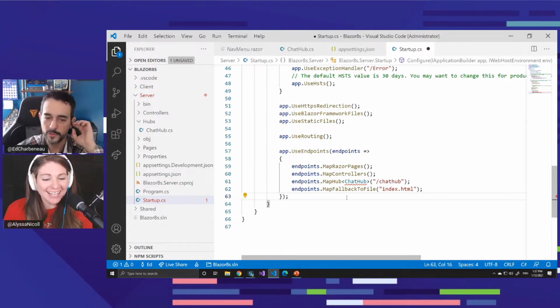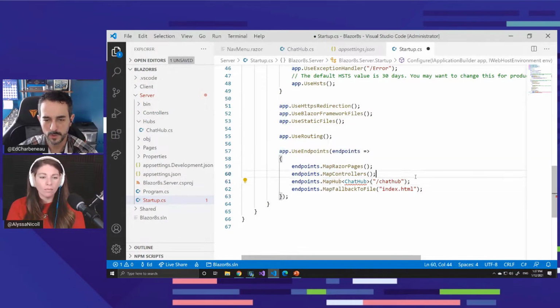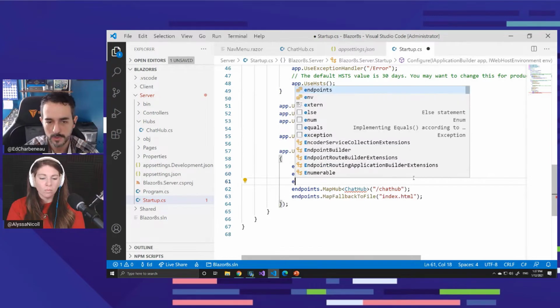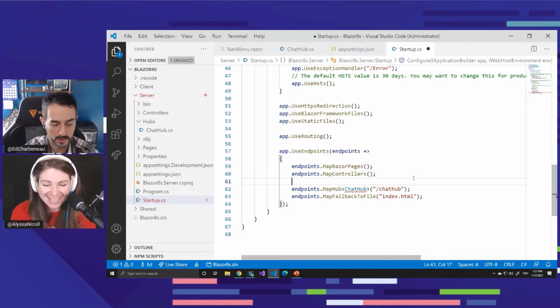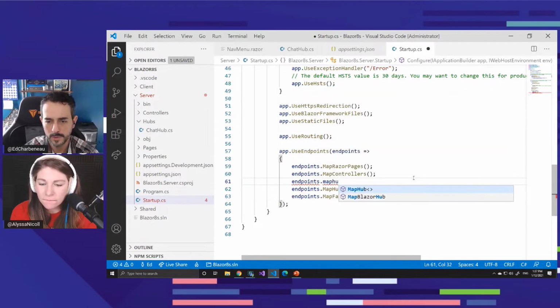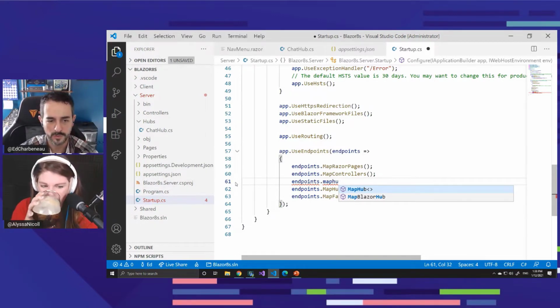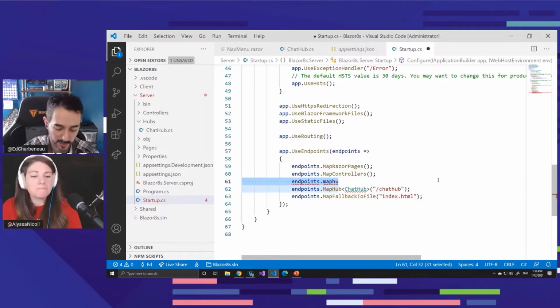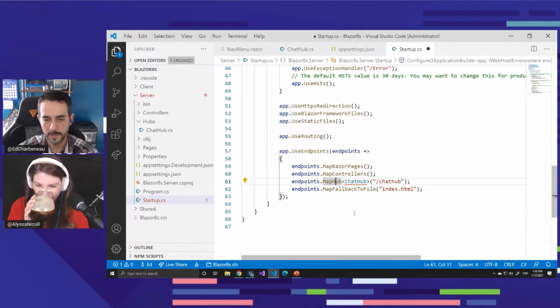Generally, David, do we have a way of doing a generic map hubs, or is this the only way to do hubs? I can explain the other bits away that aren't SignalR. Endpoints.MapHub. MapBlazorHub is a special one for server-side Blazor, which is a whole other topic we probably shouldn't get into right now. Yeah, I didn't see a map hubs.